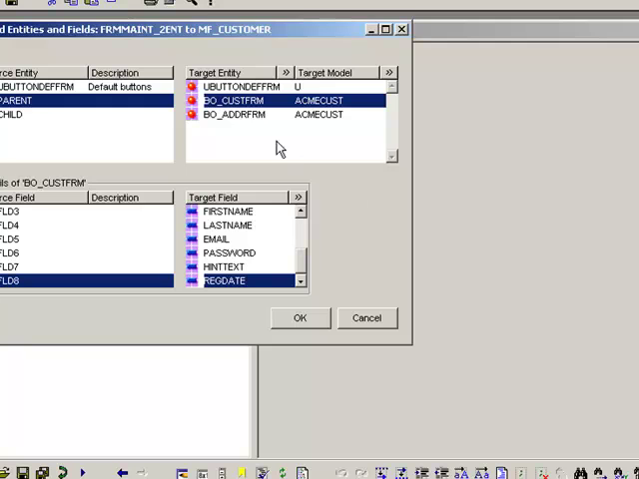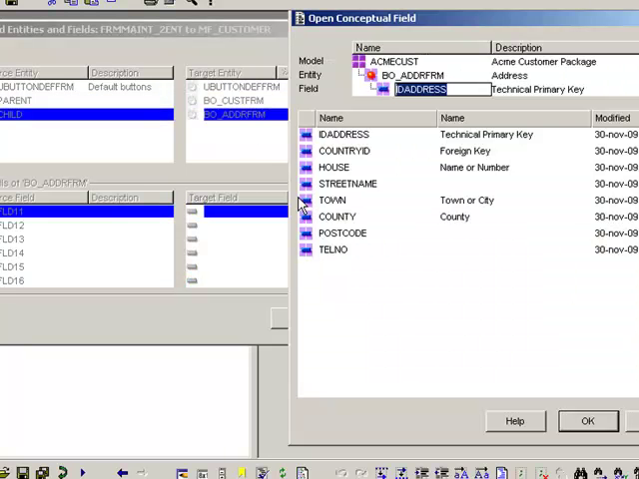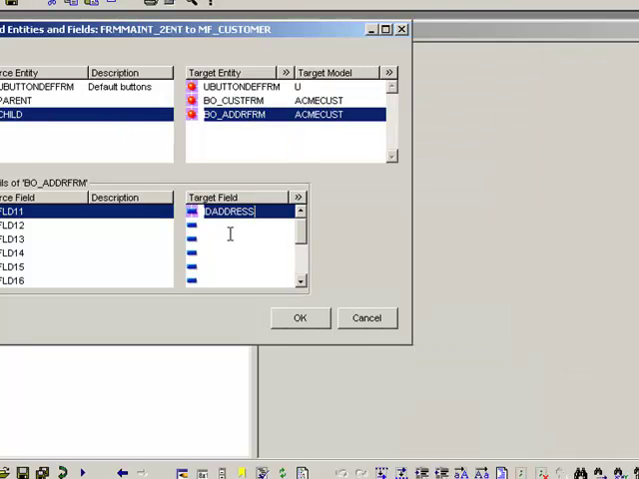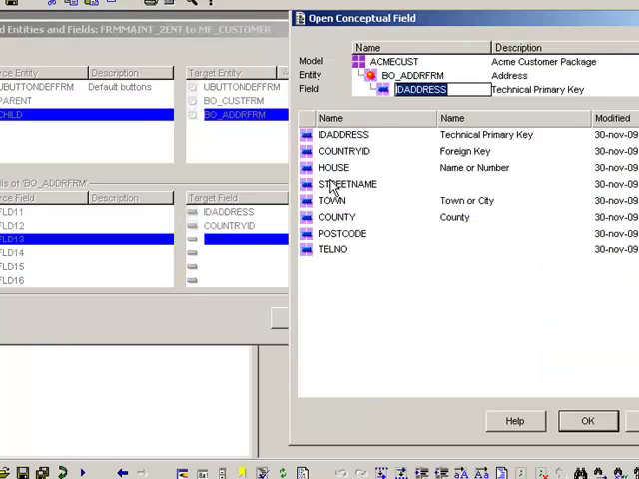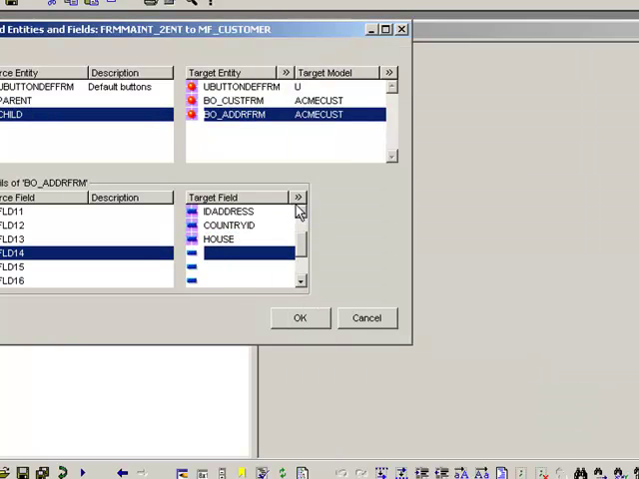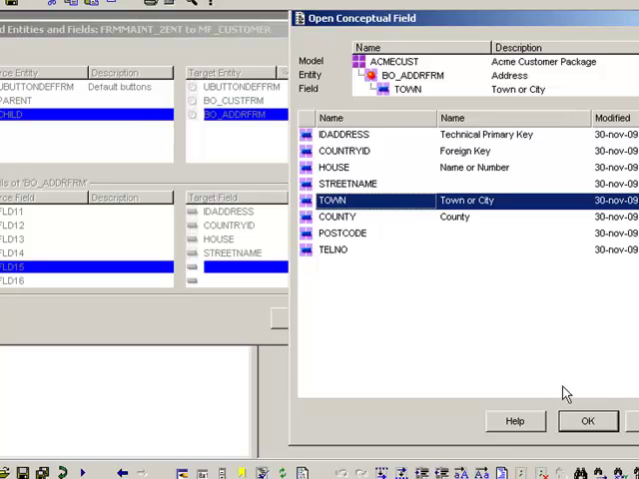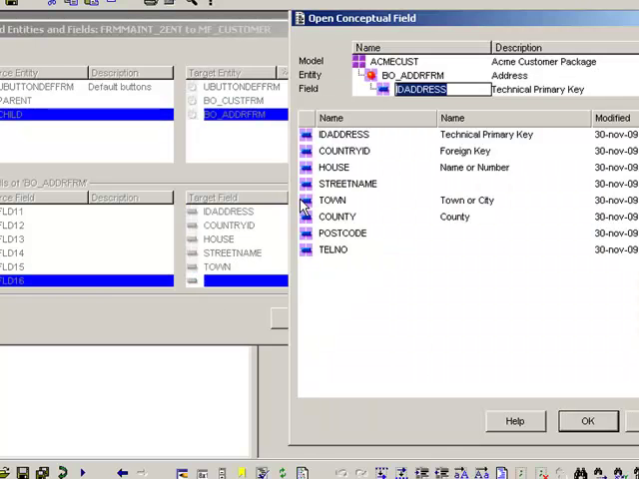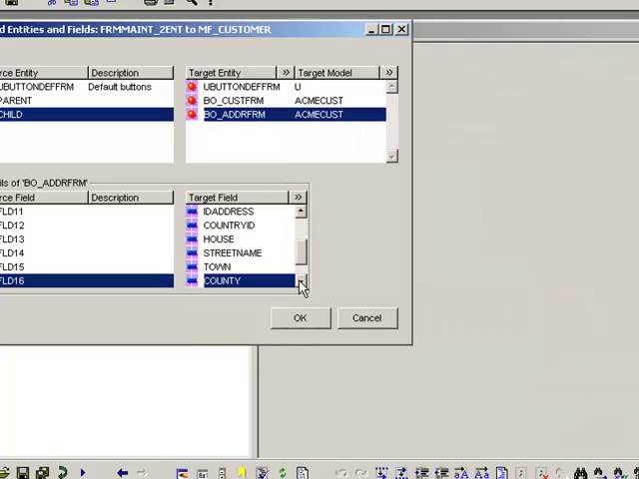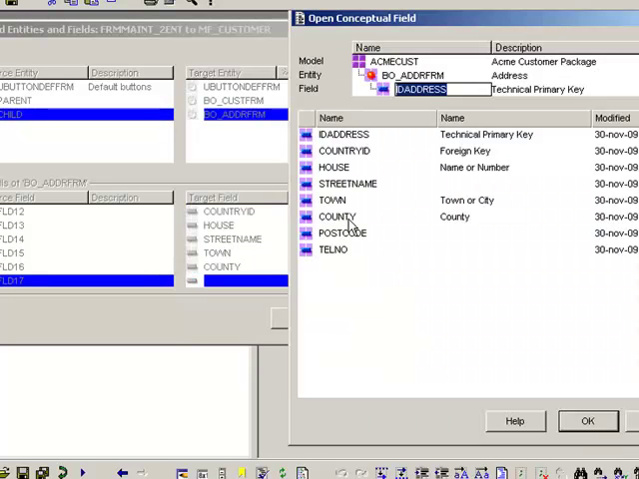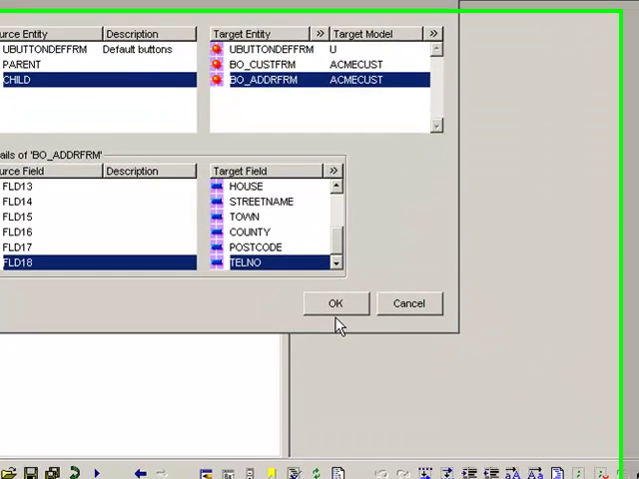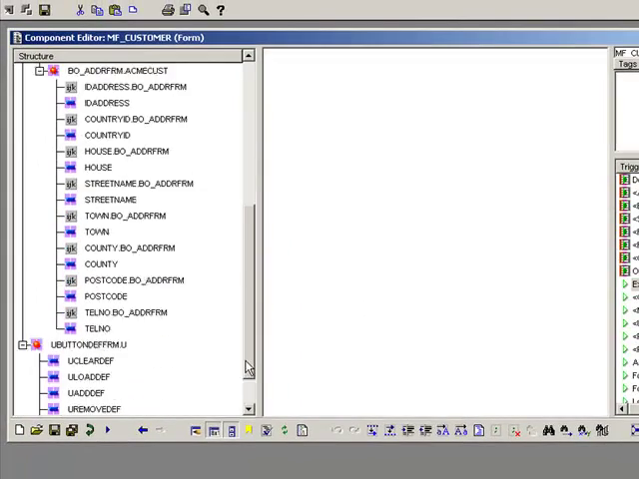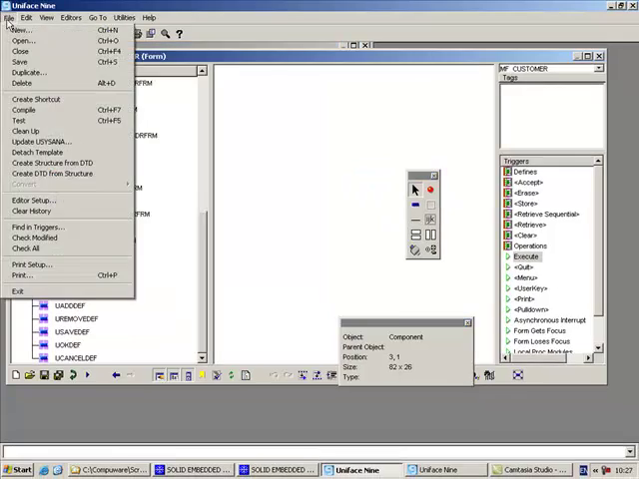We are now going to bind the fields for the entity address. And once the binding is done, the form is generated. This will include code and the form layout.